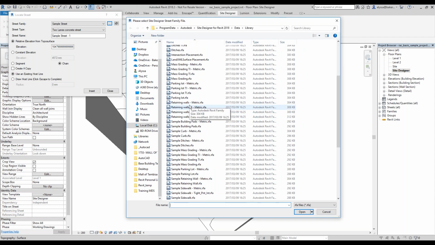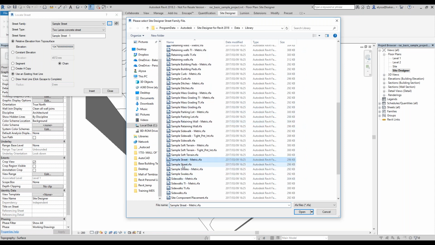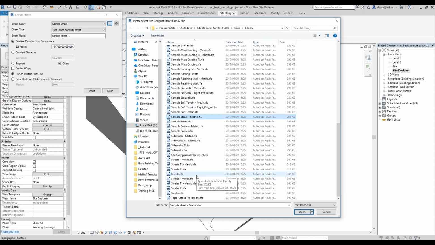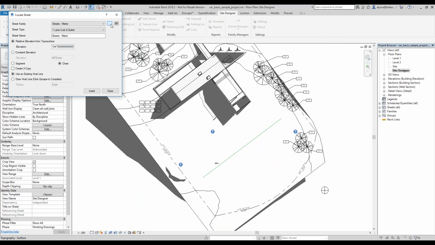There's a whole bunch of very generic things in here as per usual. So I'm just going to scroll down to see if there are any more streets. Right now I'm using sample street, but you can see there's also a sample street metric, which I think would be a good idea because often everything is imperial. So let's select sample street metric, or even streets metric, which seems good. That one looks good, so let's open that one. Okay, if I drop this down, you can see that it's now loaded, which is quite cool.